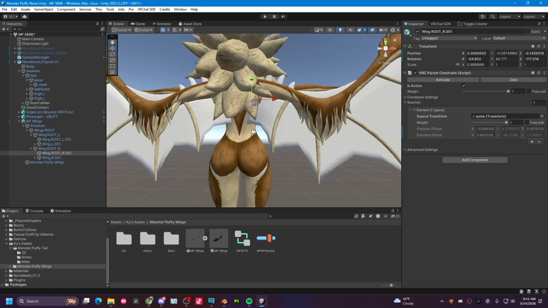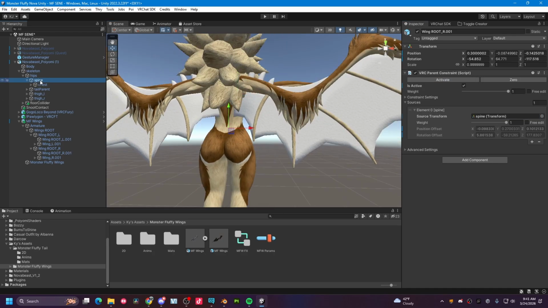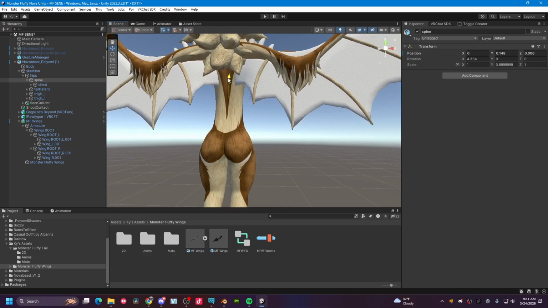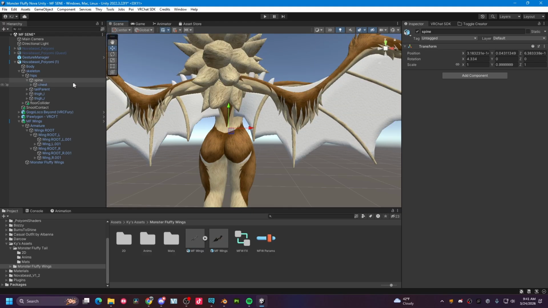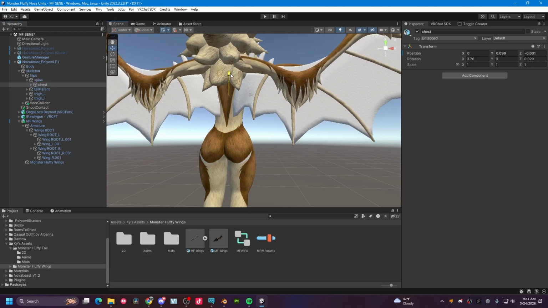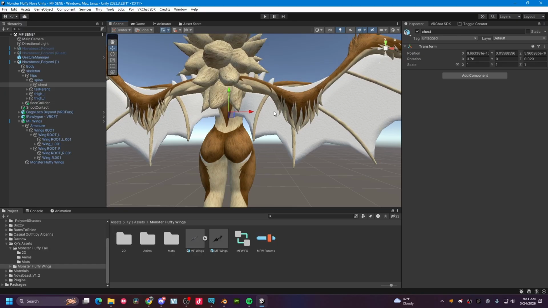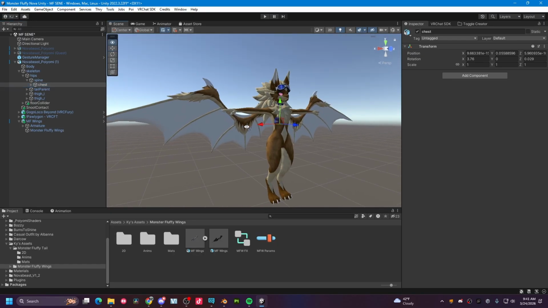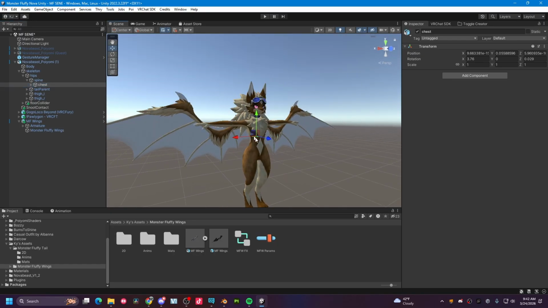Click activate. And now those should be attached. If we move the spine, that also moves that. And if we move the chest, notice how those ones stay attached there. After that, we are fully done with attaching it to the body. However, now we have to set up the animations.